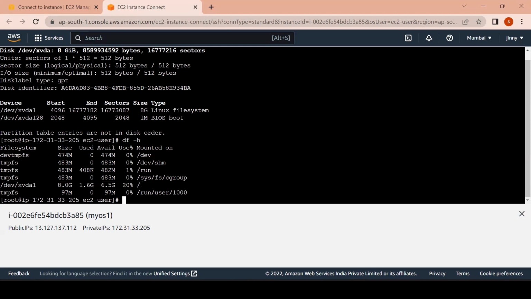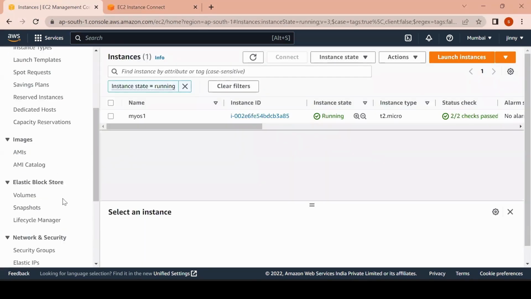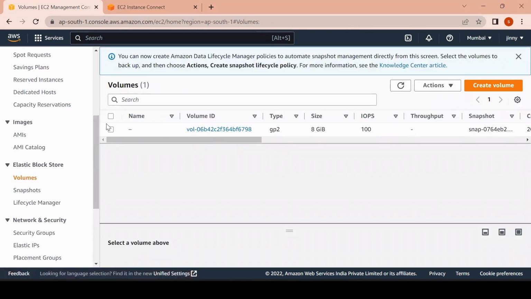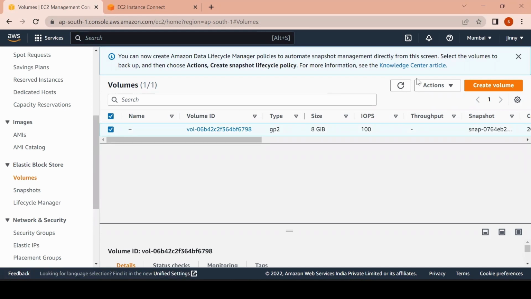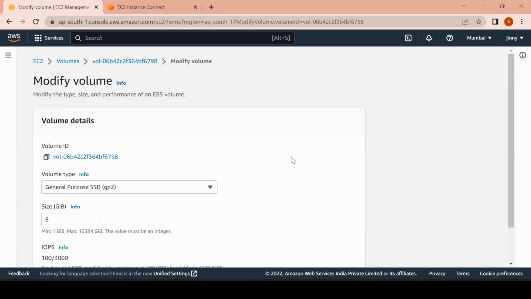So after doing this, let's get started and see how we can modify the EBS volume size. I will go back to EBS, Elastic Block Storage, go to Volumes, and select this EBS volume. I will click on Action, and then click on Modify Volume because we want to modify the volume.